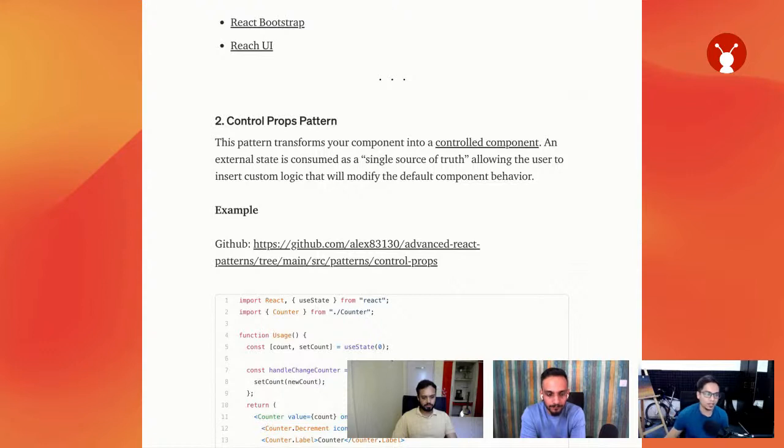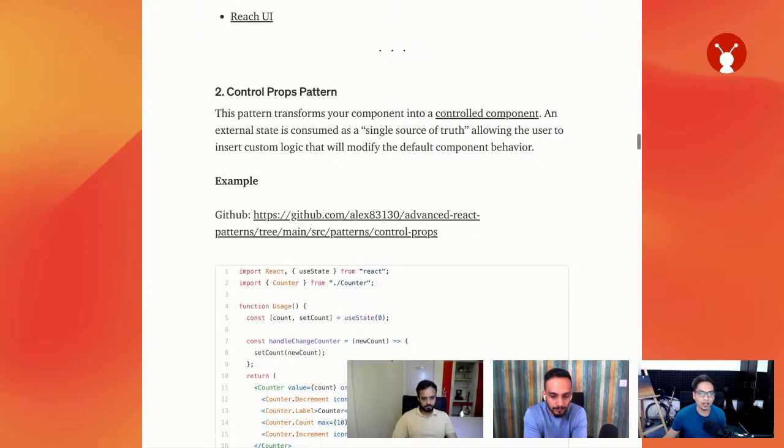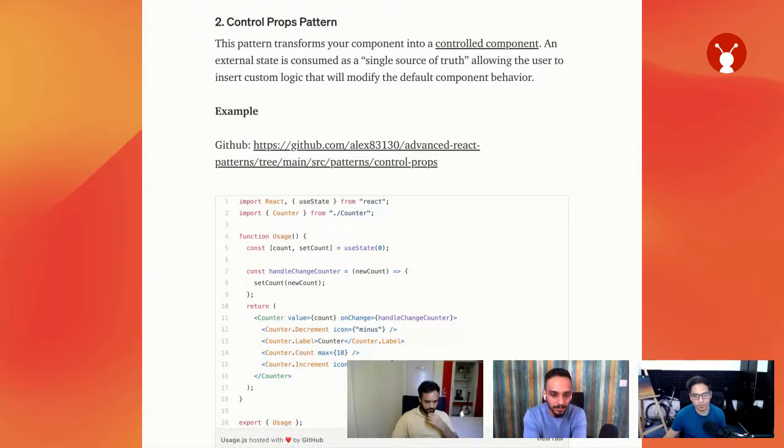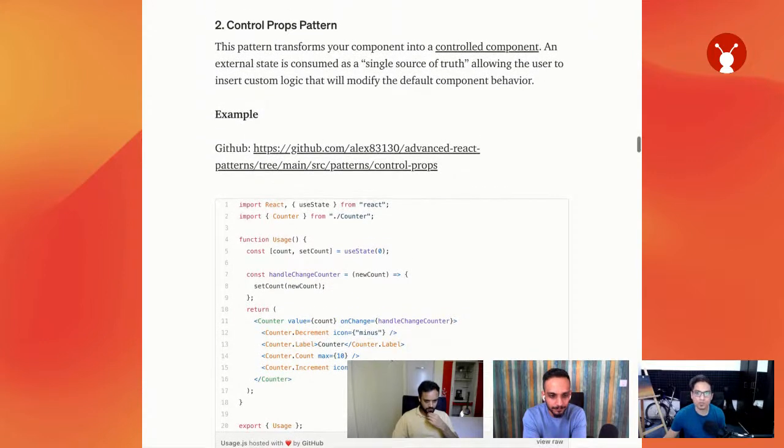Okay, so what is this pattern about? This pattern transforms your component into a control component. An external state is consumed as a single source of truth, allowing the user to insert custom logic that will modify the default component behavior. Okay, so the state is pulled up in a parent component, and then the children are like control component, much like an input box with a value and on change properties. Right. So to change the default HTML behavior of probably the form elements and say select buttons, things like that.